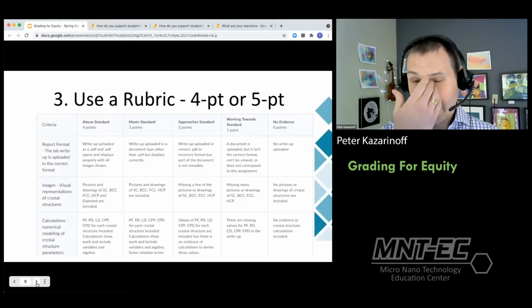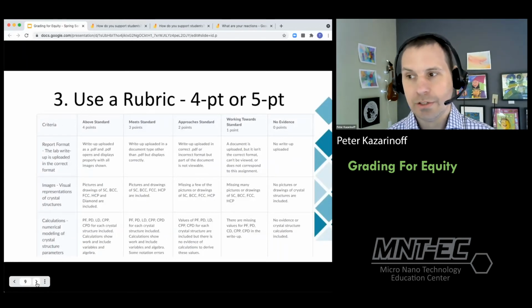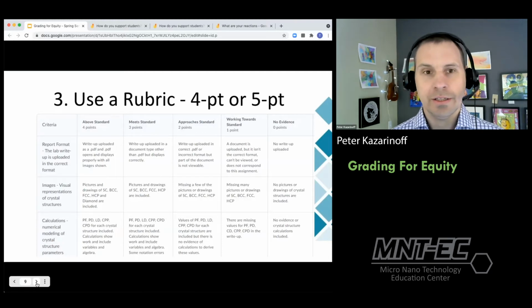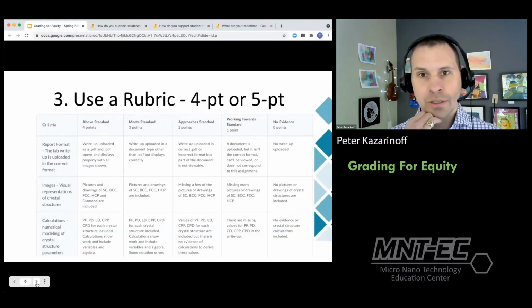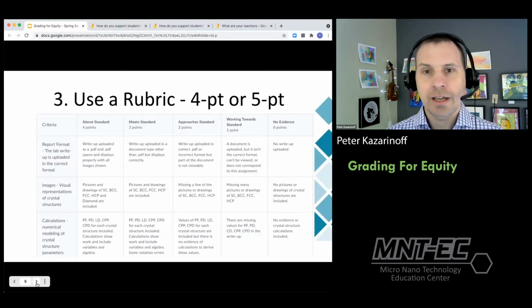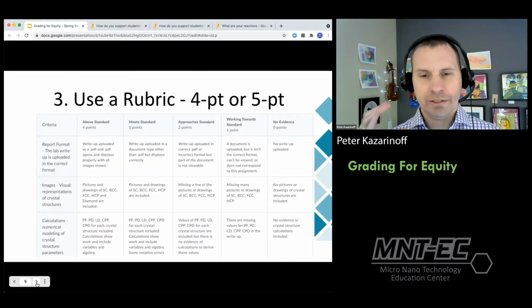Our third idea for equitable grading is to use a rubric that's based on a 4-point scale or a 5-point scale. So before Tara and I started this work, I was grading things generally on a 100-point scale. And what that meant was that 0 through 64 or 65 were all failing grades. And that above that, those were passing grades. And why have more than half of the grading all be failing grades.